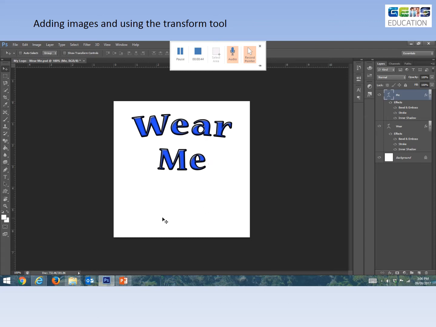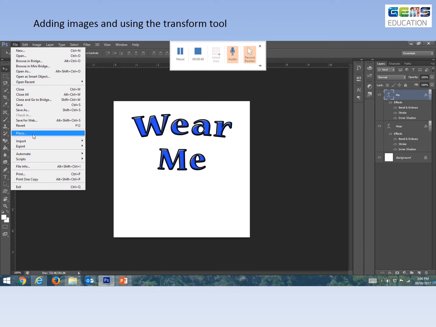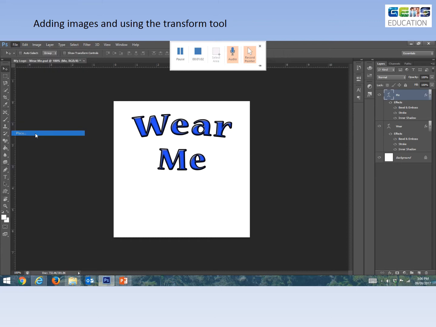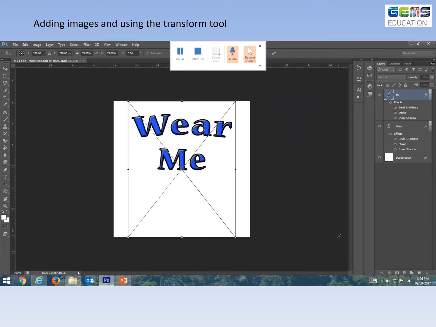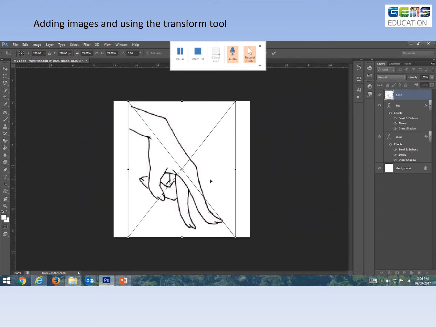To put an image in here on this canvas, you go to File and then Place. You don't go to Open because that just opens it separately. We want to actually put it on this same file, this same wormy canvas, so we can just start putting our thing together, our logo together, or whatever it is that we're making. Right, so I'm going to go to Place and I'm going to select something called Hand, and then it appears here, as you can see.